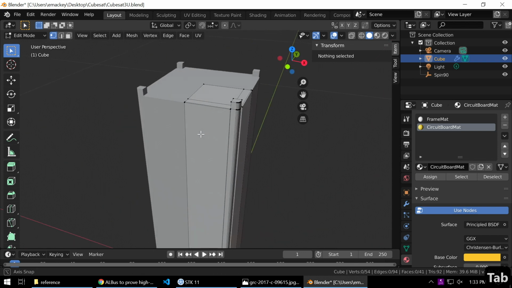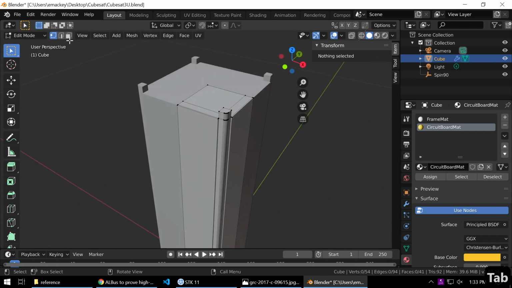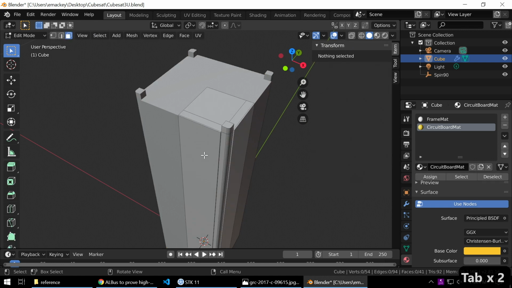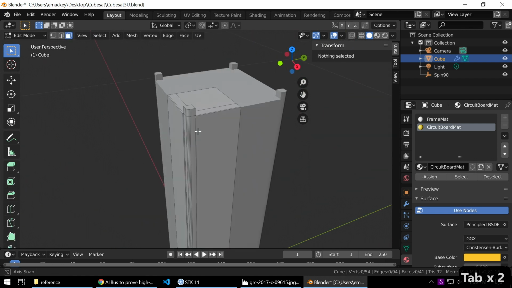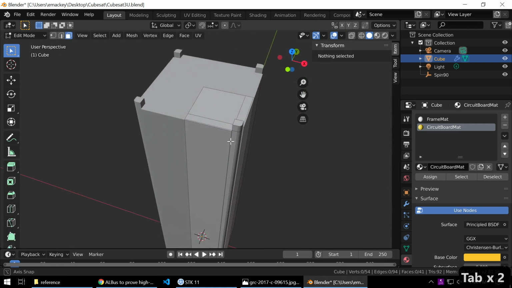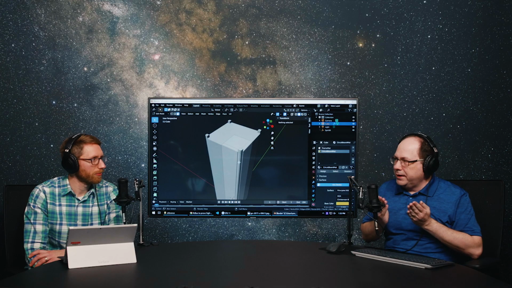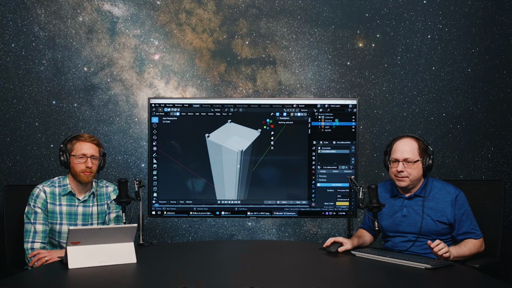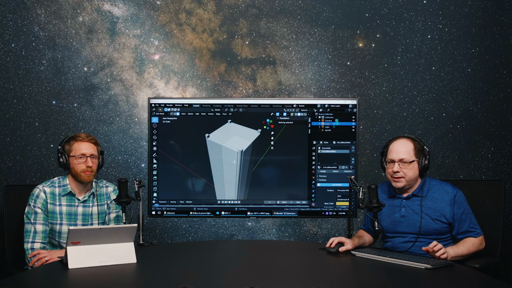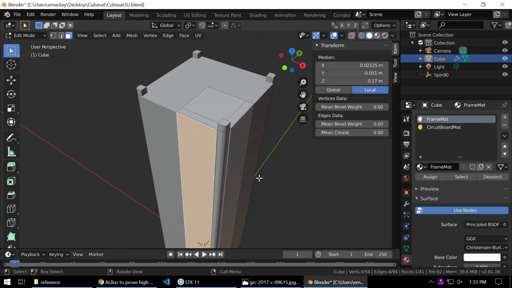So let's look. Oh, I went back into edit mode. And you'll notice that only a quarter of my CubeSat is editable. I have that array modifier in there making the other three, but they're essentially shadow copies for now. Eventually, we'll make them real. Right now, they're just shadow copies.